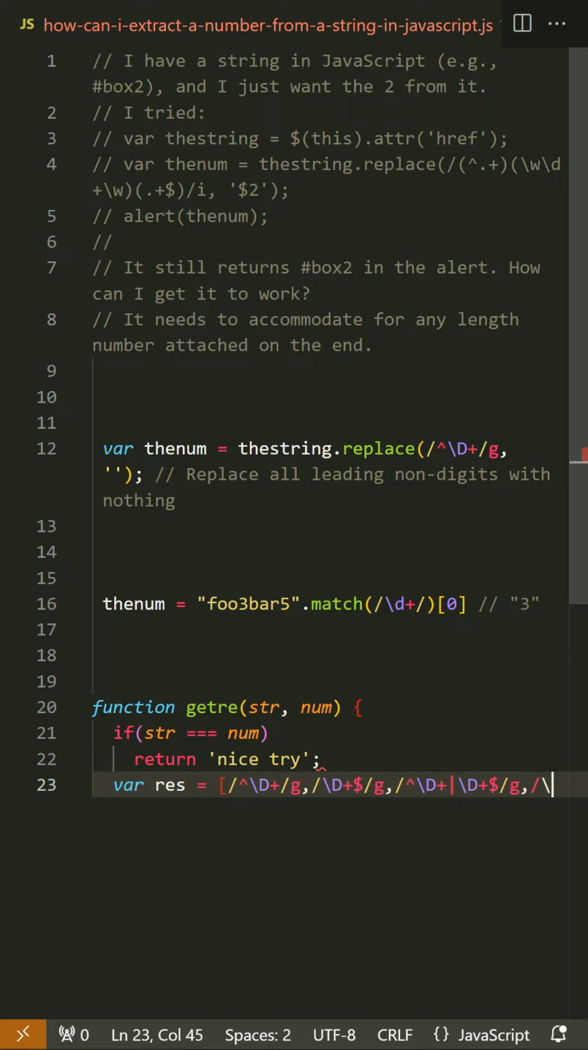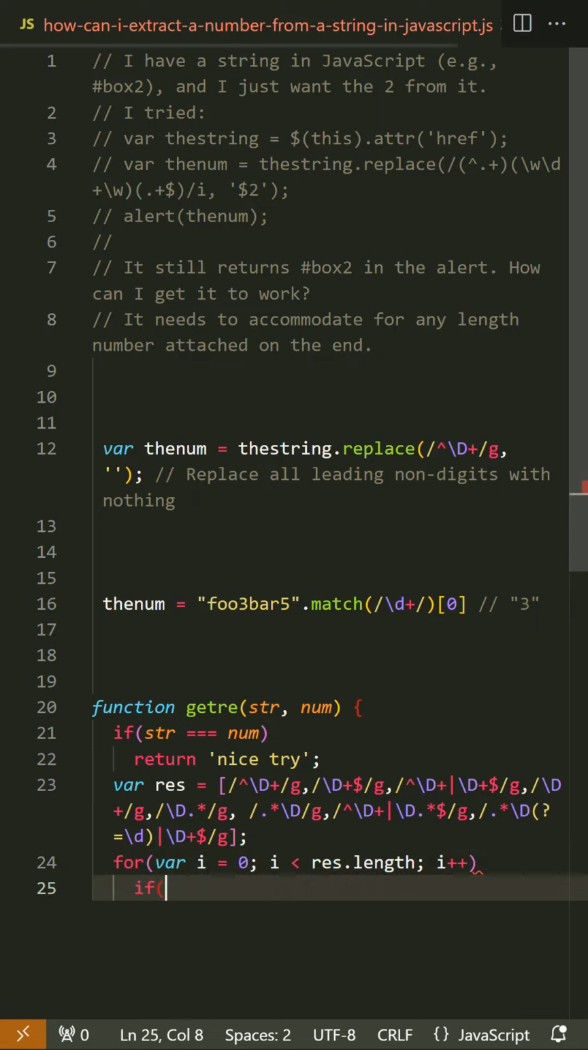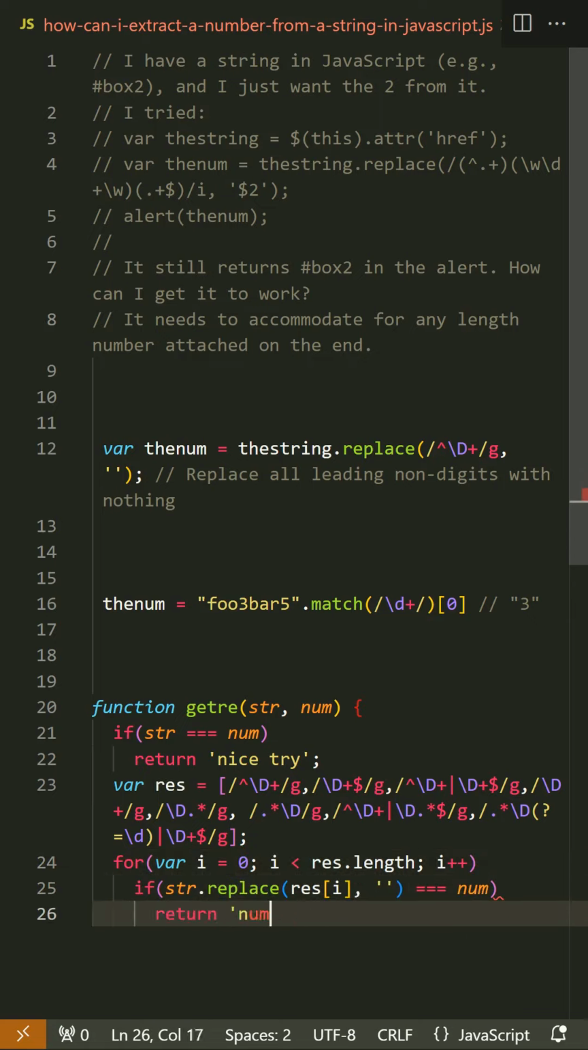It needs to accommodate any length number attached on the end. For this specific example, in the general case, here's a bonus.